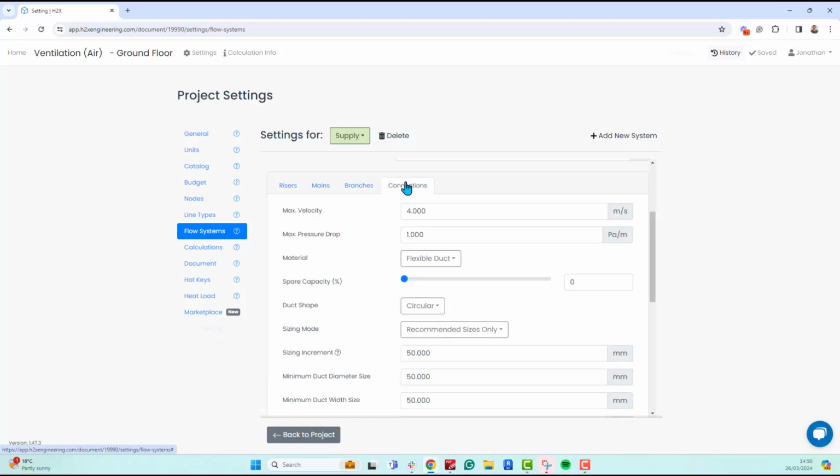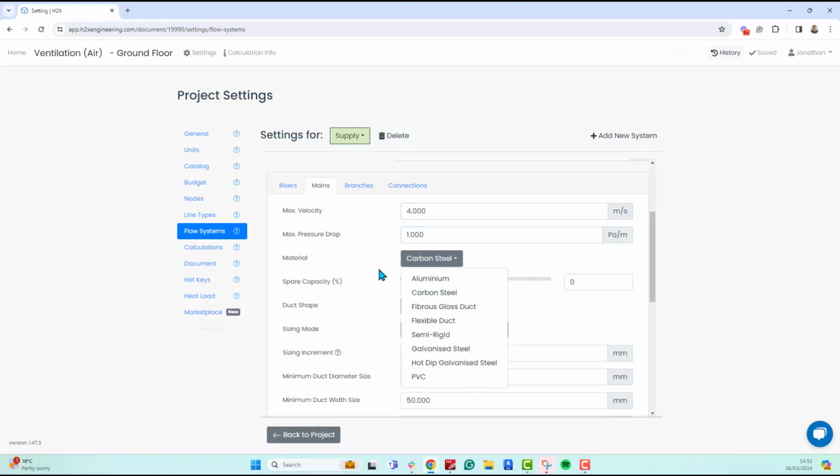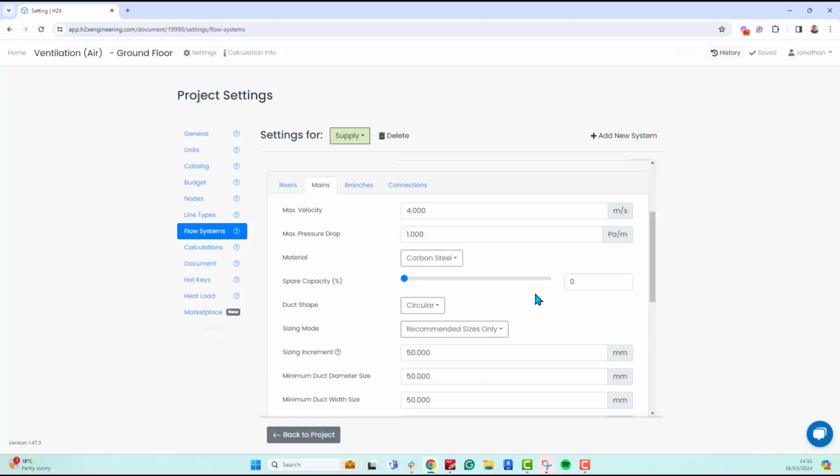And you can do these all separately because, for example, you might want to have a different material for your connections compared to your mains, or you might also want a different maximum velocity. So just to go through that, you can change your maximum velocity here, maximum pressure drop, material. You can choose to add a spur capacity on. So if you want to add another 10-20% on, you can do that here. You can also choose what shape you want your duct to be, so circular or rectangular.